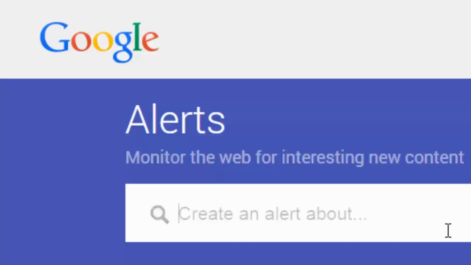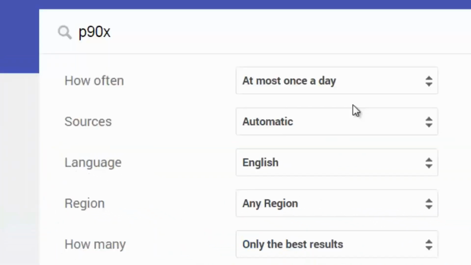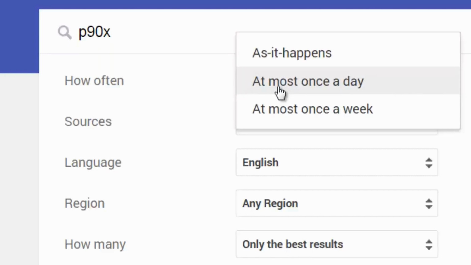So what you want to do is enter the keyword into here. For example, we used the example in the previous video. We'll say P90X, and then you create an alert. Next, you can choose how often you want to be alerted. You can say at most once a day, at most once a week, or as it happens.